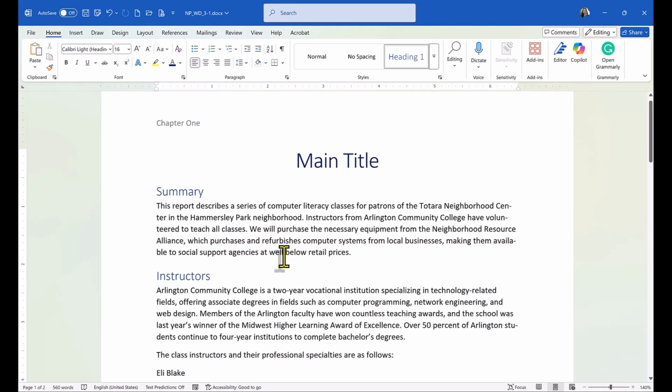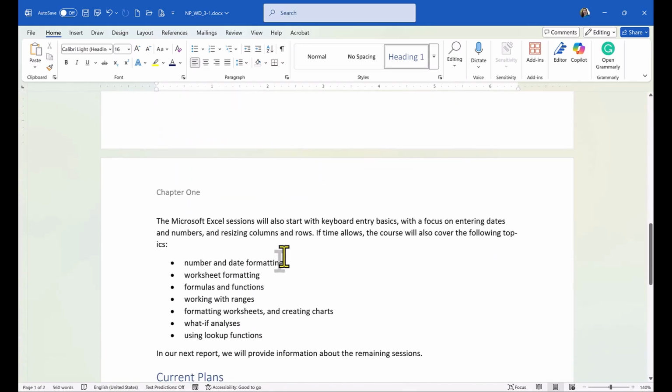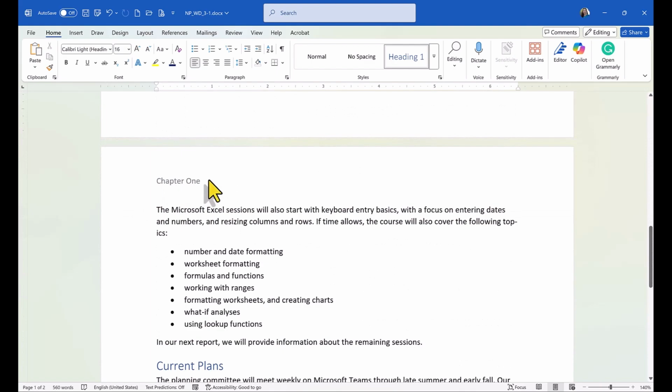And if I scroll down to the second page, notice that my header is showing up again at the top of the second page too. And if I had 3, 4, 5 pages, all the pages would have the words chapter 1 at the very top, and that's why it's called a header.